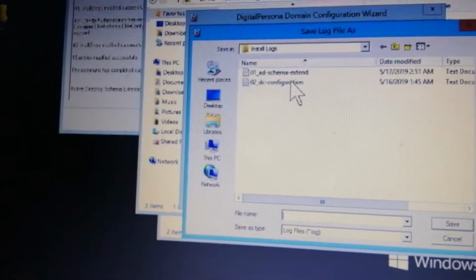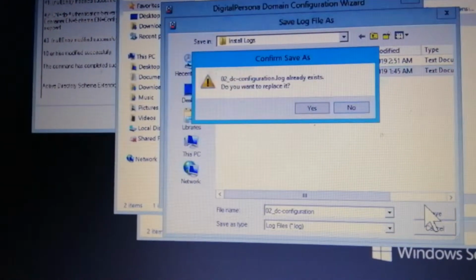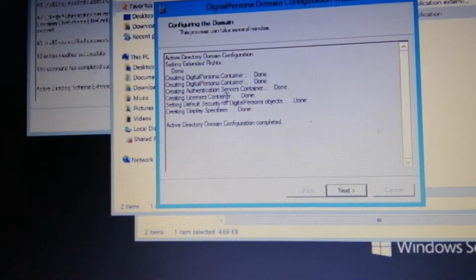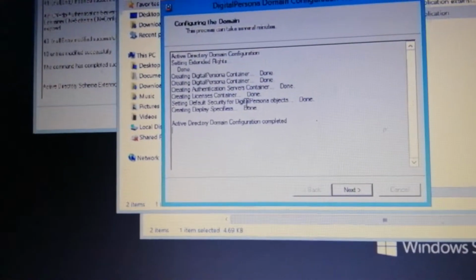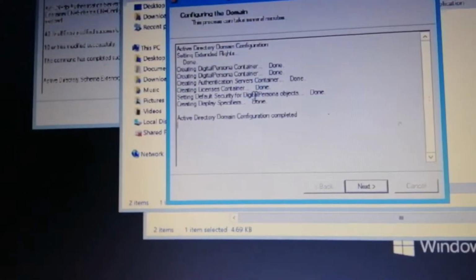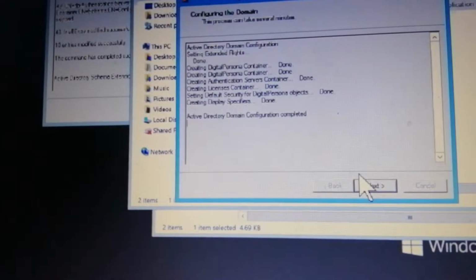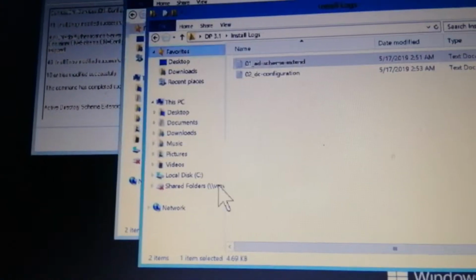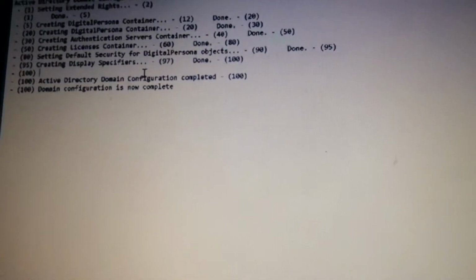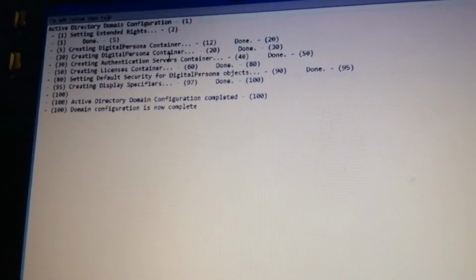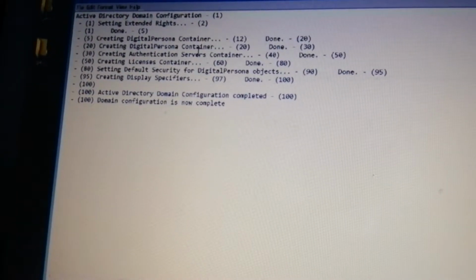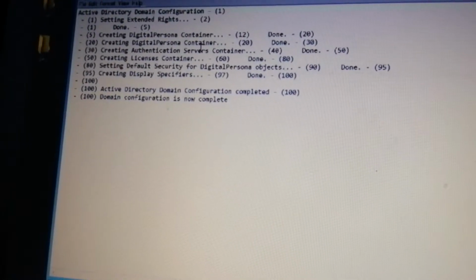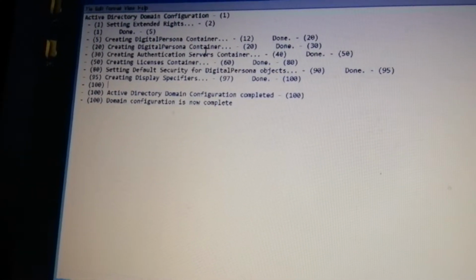It's going to prompt me which domain I should apply it to. But in this case, I only have one domain controller, so it's applying it to my current one. So let's look at that. Check the log. So again, on this particular domain controller, I can see that my container has been configured.